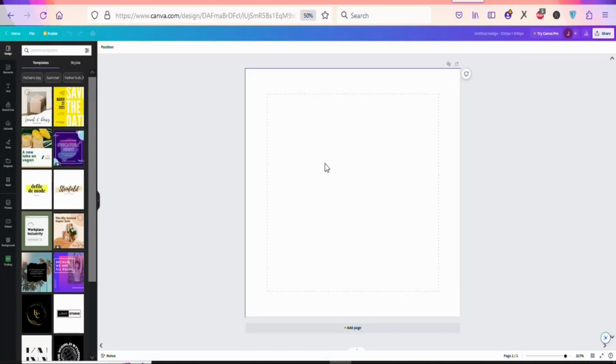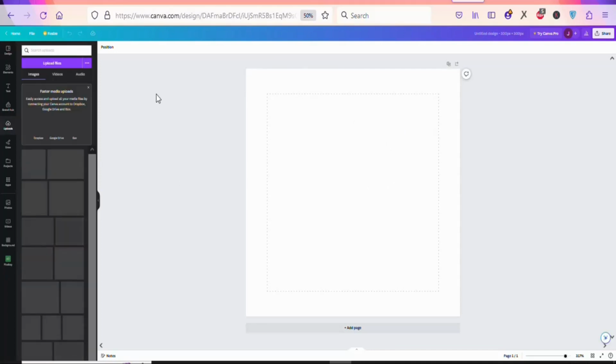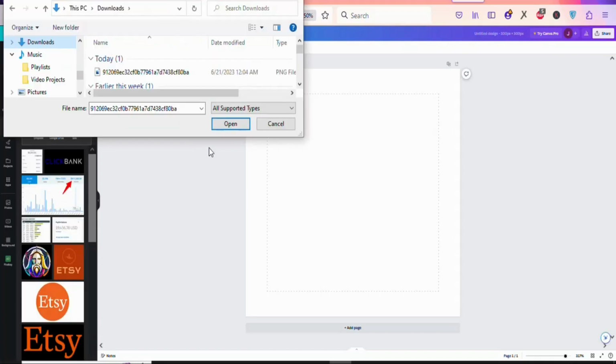Once you click on create new design, you are going to see something like this. So now what you have to do is upload your image. To upload your image, you are going to click right here, uploads. Once you click on uploads, you are going to select upload files. Once you click on upload files, you are going to select your image and then click on open so that your image can be uploaded onto Canva.